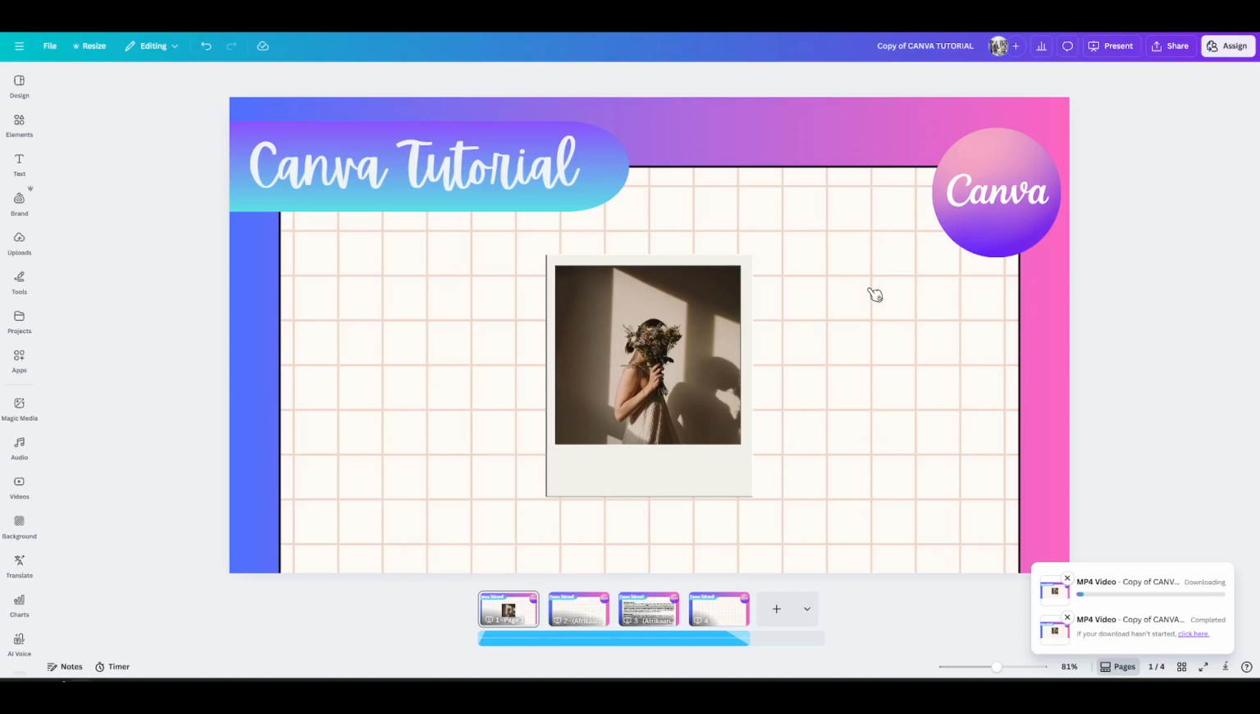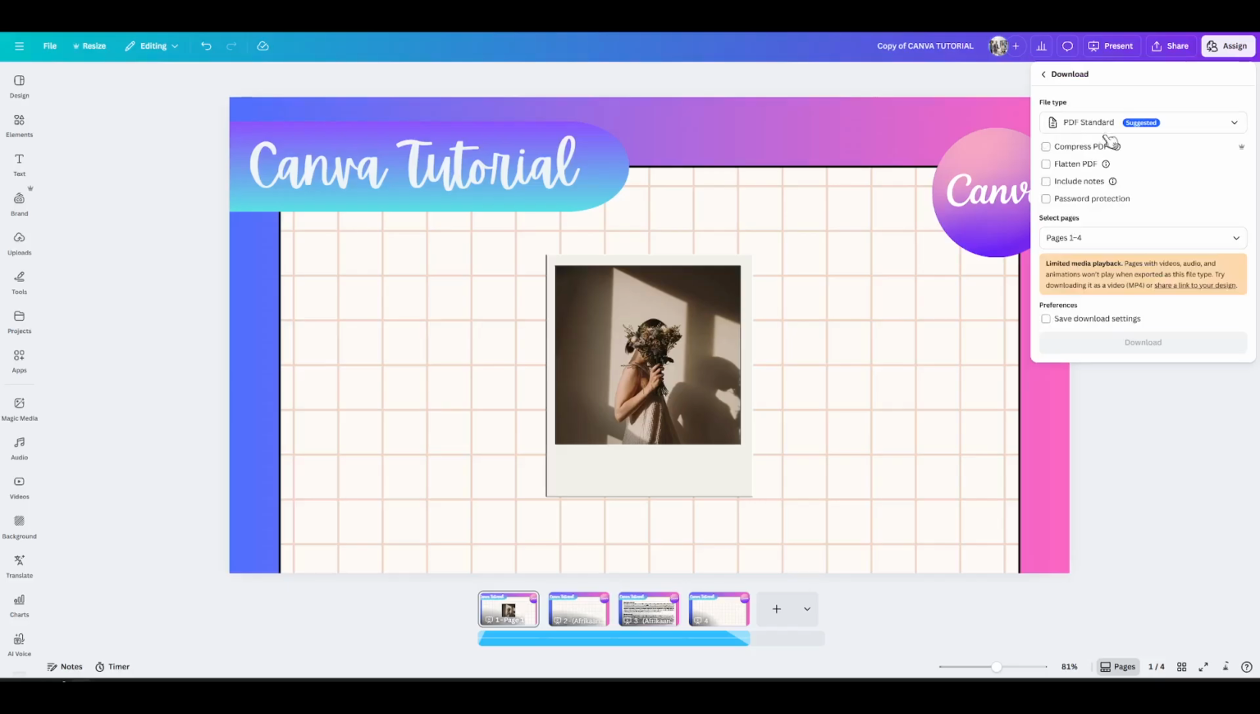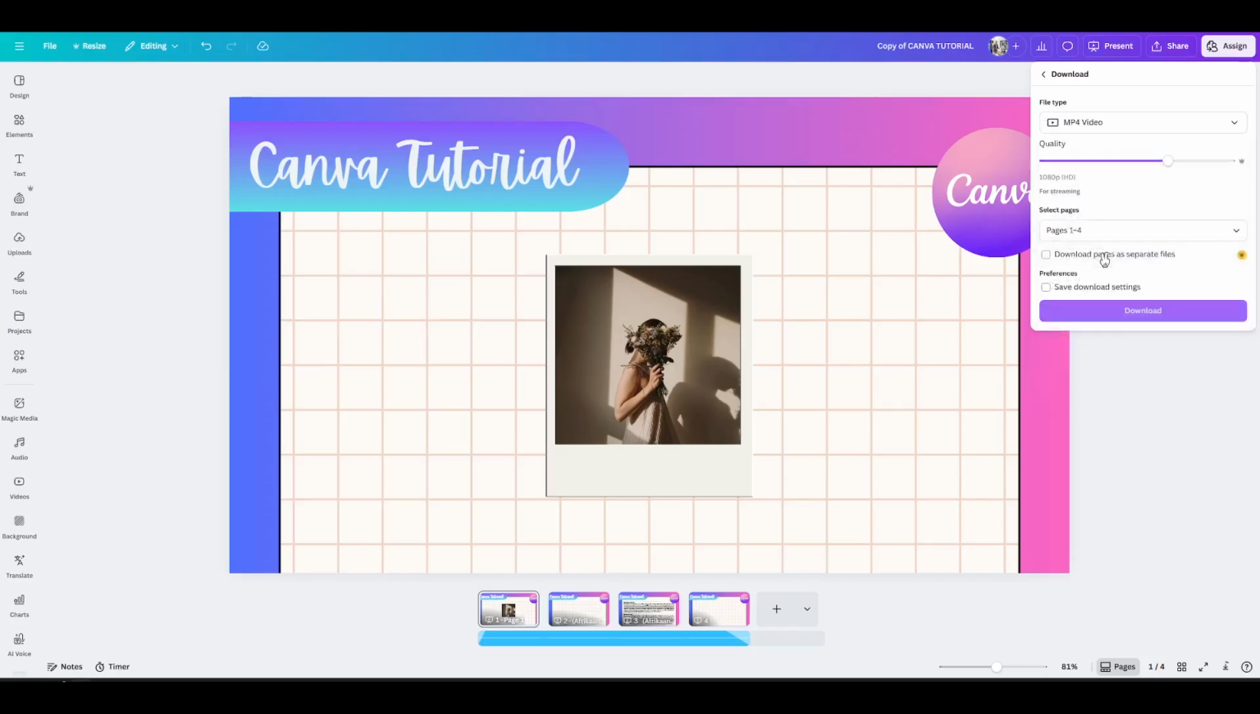A quick recap to keep it simple. Open your project, click Share, choose Download, set the file type to MP4, slide the quality to 720p, and hit Download. That's all there is to it. If your goal is fast uploads and consistent playback across platforms, this setting is a smart everyday choice. And if you ever need a higher resolution later, you can repeat the same steps and bump the slider back up.